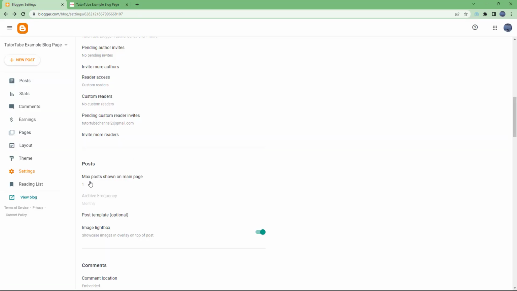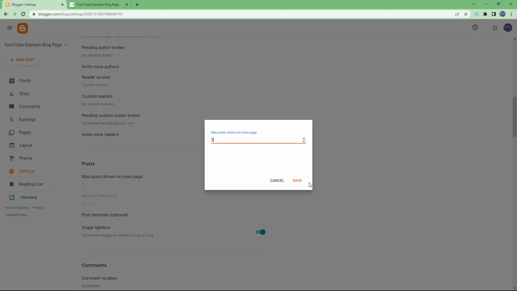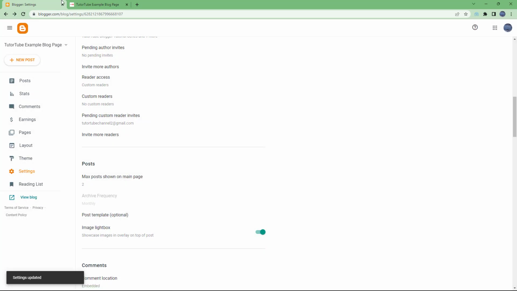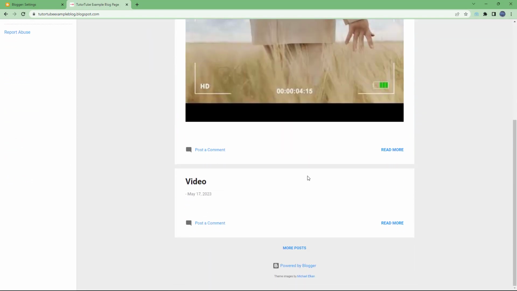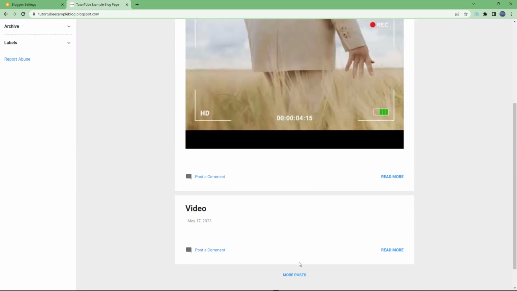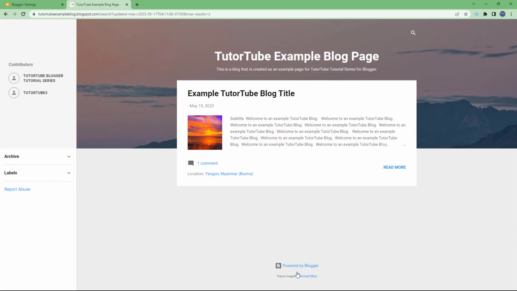If I were to set the post to, let's say, 2 posts per page right here, then if I refresh this, I'll be able to see more posts. Let me just go onto the main page itself. And now over here, you can see 1 and 2 posts right here. Click on more posts and then you get to the other post. And since I have no more posts, you can see that I have this.